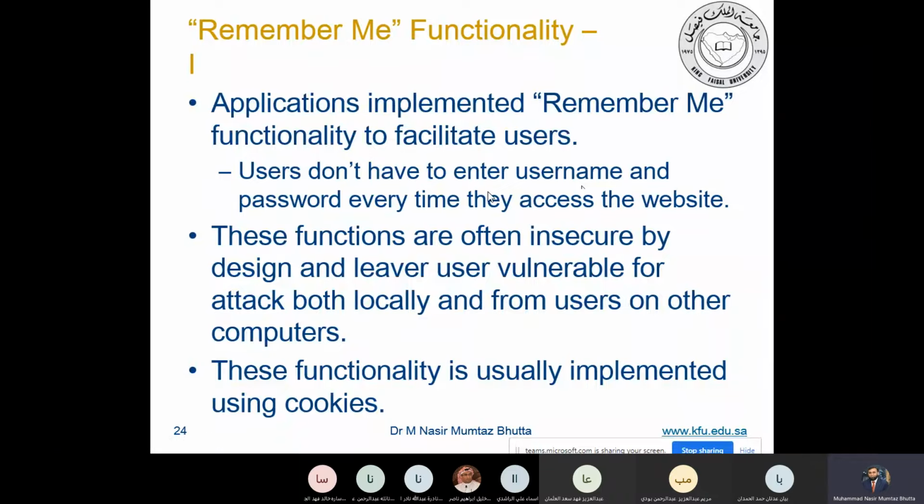But these functions are very insecure by their design. By design, they are insecure and leave the user vulnerable to attack, both locally and from users on another computer. Let's see how we will hack in this situation, in the remember me option. This option is usually implemented using cookies.